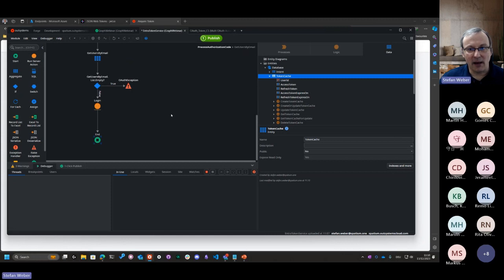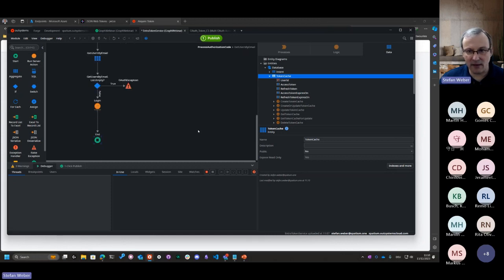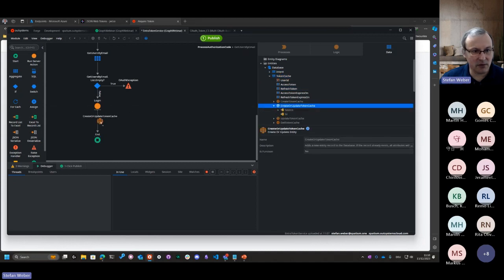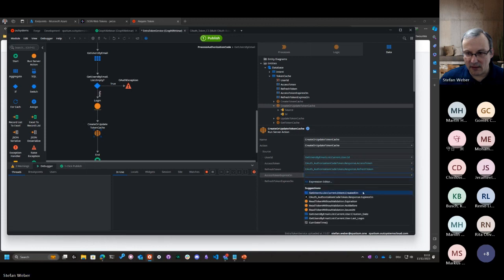And now we store everything we retrieved from our identity provider in our token cache. So we use that create or update token cache for the current user ID. The access token, the refresh token, and this one.